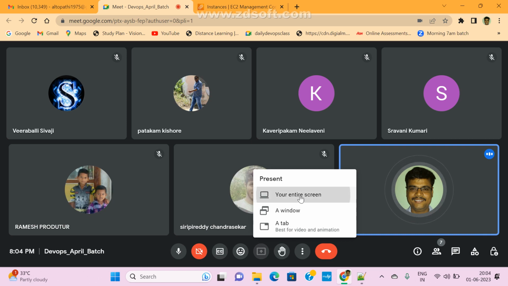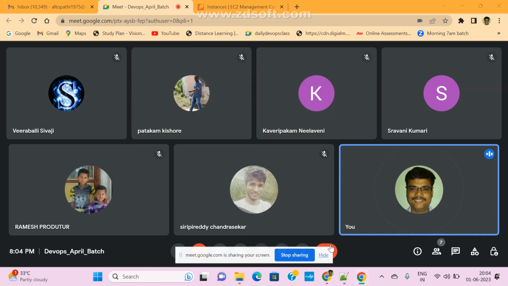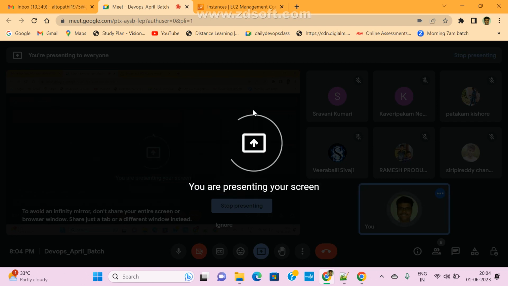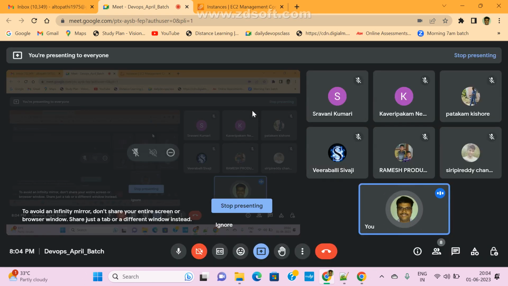So let me share screen. Last class we saw loops with items. If you want to create multiple files or create users, or whatever it may be, that depends on your requirement. If you want to iterate over multiple items, in that case we should go for loops.